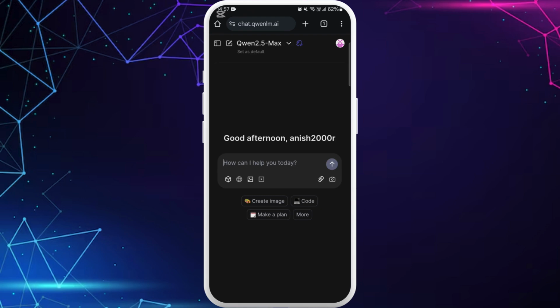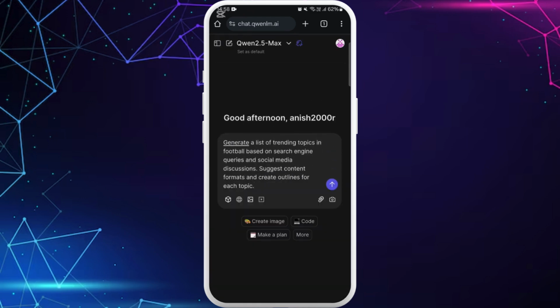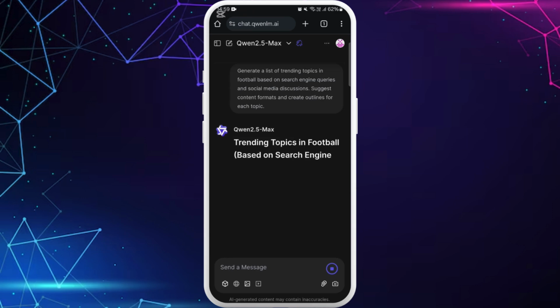Let's say if I want to brainstorm regarding content creation, I can give a prompt like this. So I've given a prompt to brainstorm ideas for content creation regarding the football page. You can give a prompt as you like and be specific with what you want. So I've asked this AI to generate a list of trending topics in football based on the search engine queries and social media discussions, suggest content formats and create outlines for each topic. So I'll tap on the send message option.